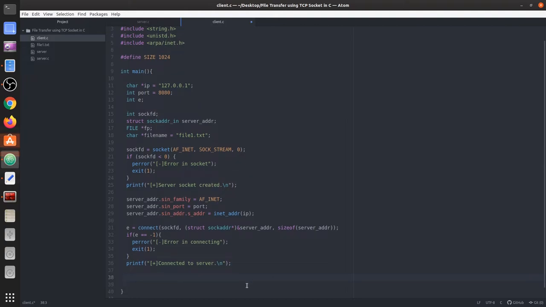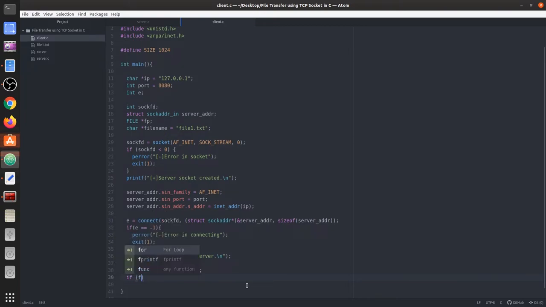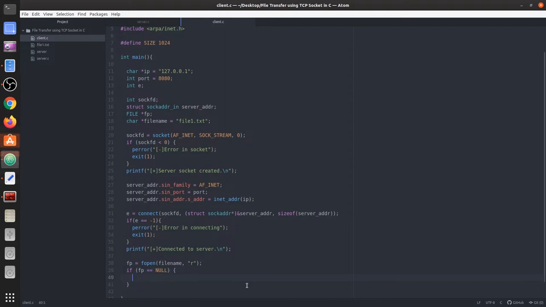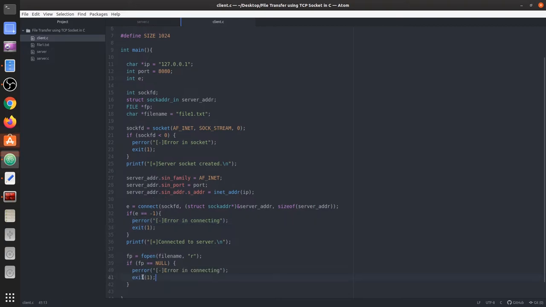Now we need to read the file pointer. fopen with file name. Now we need to read a simple text file. If fp is equal to NULL, then let me copy this. Error in reading file.